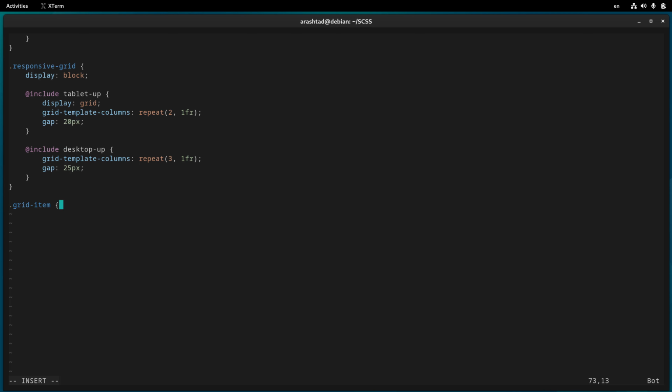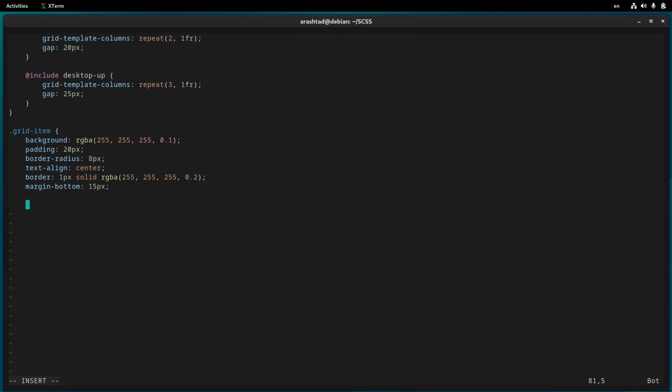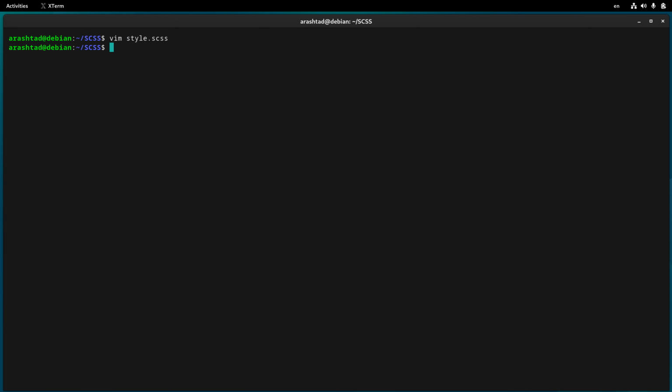Style the grid items. Remove bottom margin in grid view. Compile the SCSS to CSS.